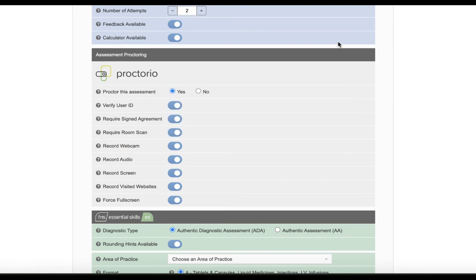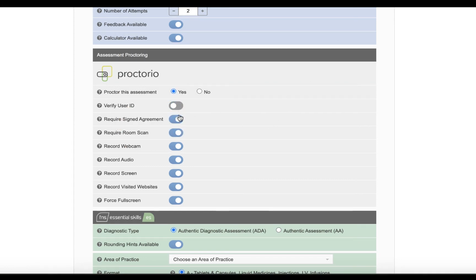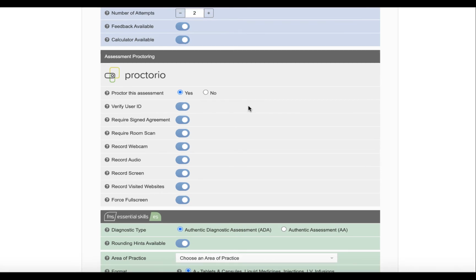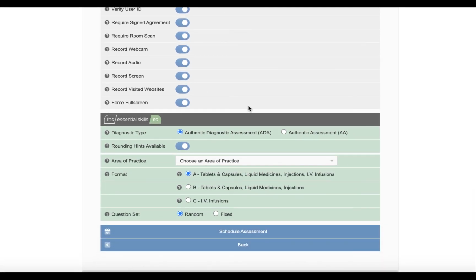By default, all of the proctoring options are selected, and you can select or deselect them by clicking the slider icon as shown on screen. Once you are happy with the proctoring options you have selected, you can move on to the next step of the assessment scheduling process.